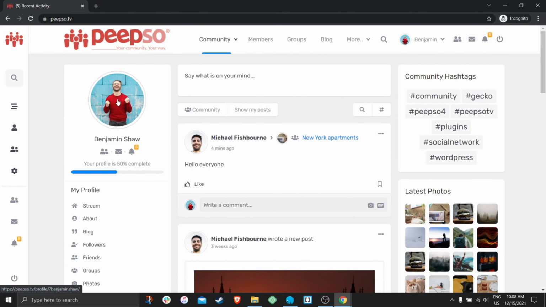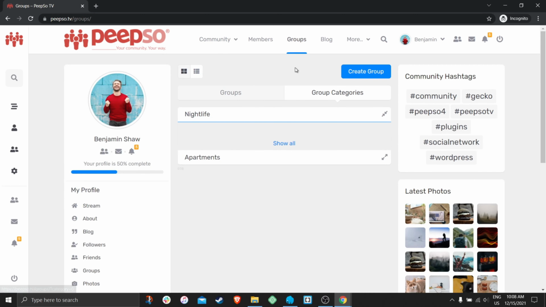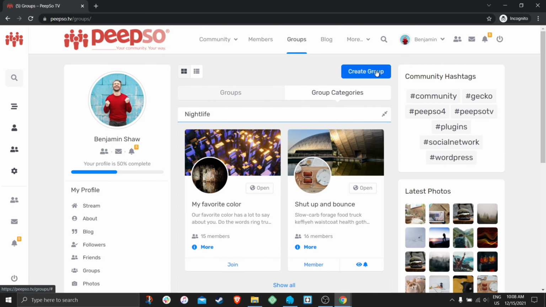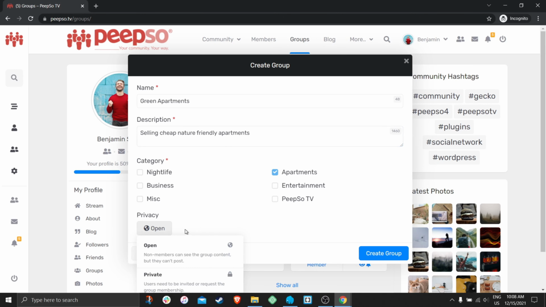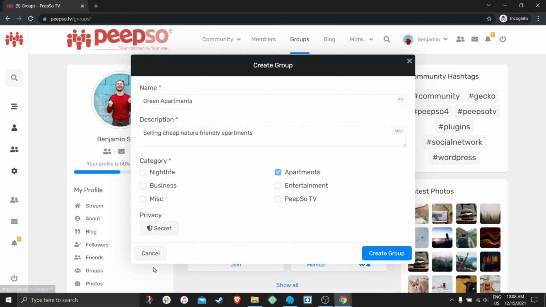Let's quickly change to the regular user and see how it affects them. So go to groups and let's try to create a new group. This new group is going to be in the apartments category. I'm going to give it a name, Green Apartments. Description will be selling cheap, nature-friendly apartments. And the privacy for this group will be secret.